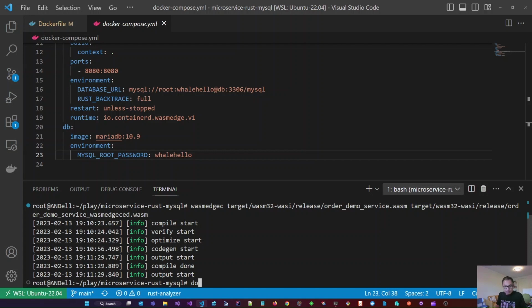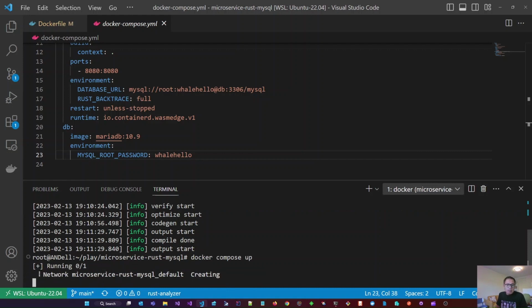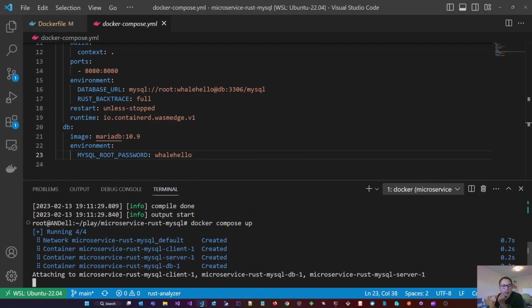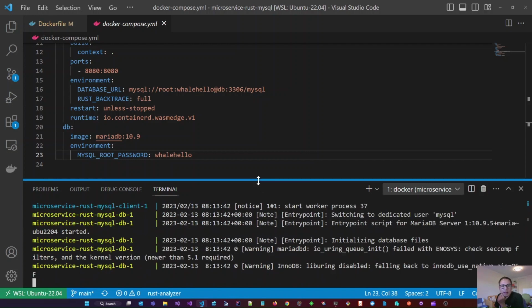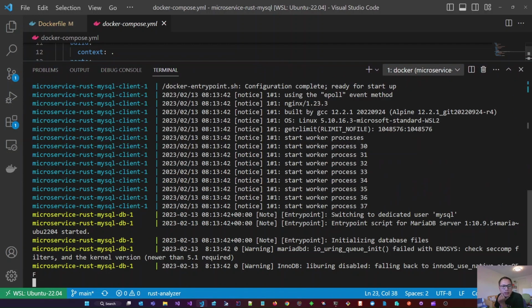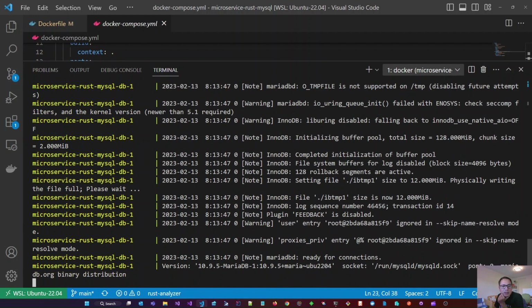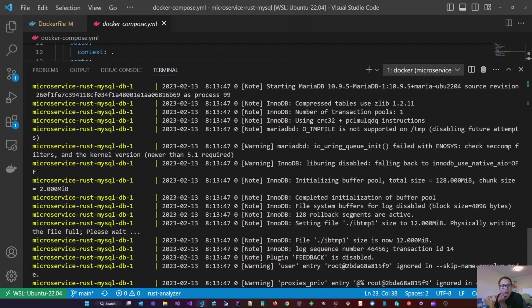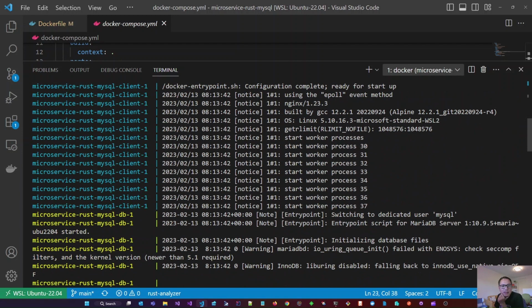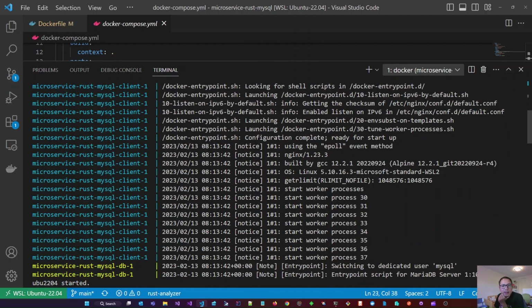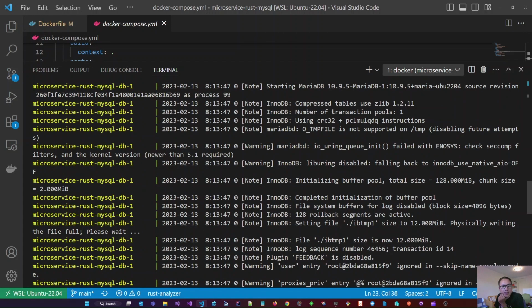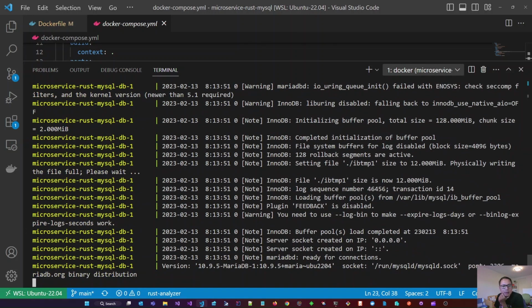Let's try it. Up, turn up, and we're going to see it boot up all the containers needed. I still call this one a container, but it shouldn't be. I don't know what to actually call it. It's like a Wasm runtime guy. Put up like that. Hopefully it's good.